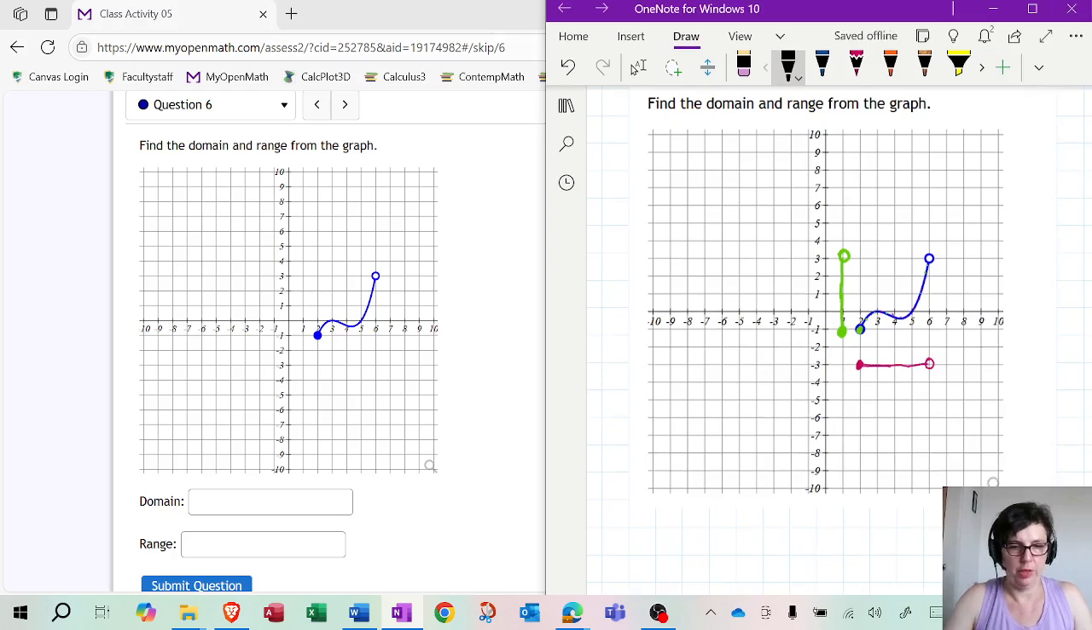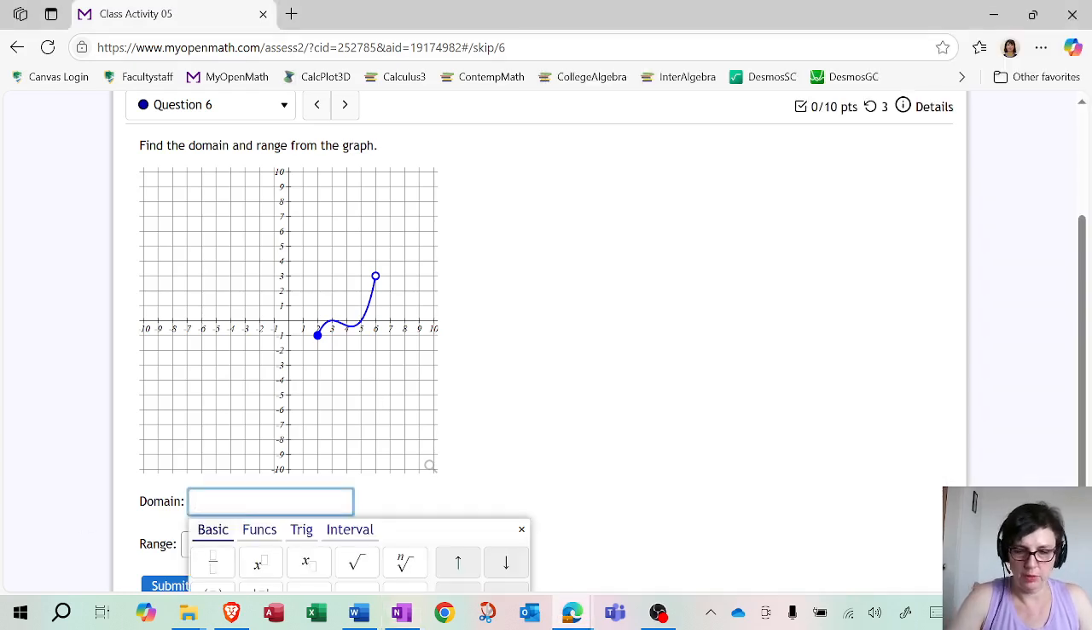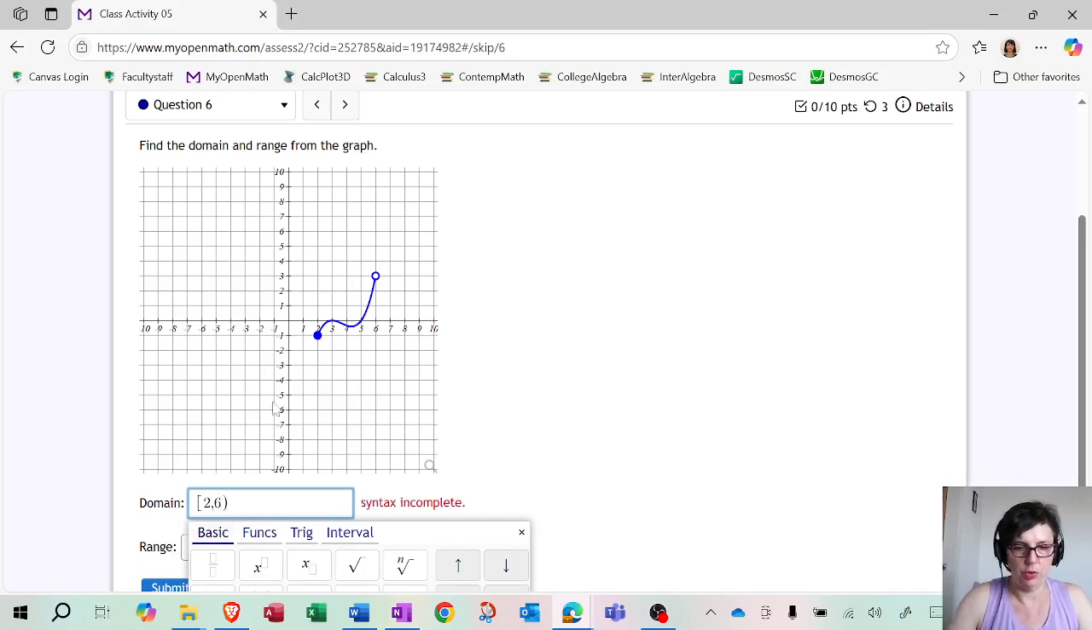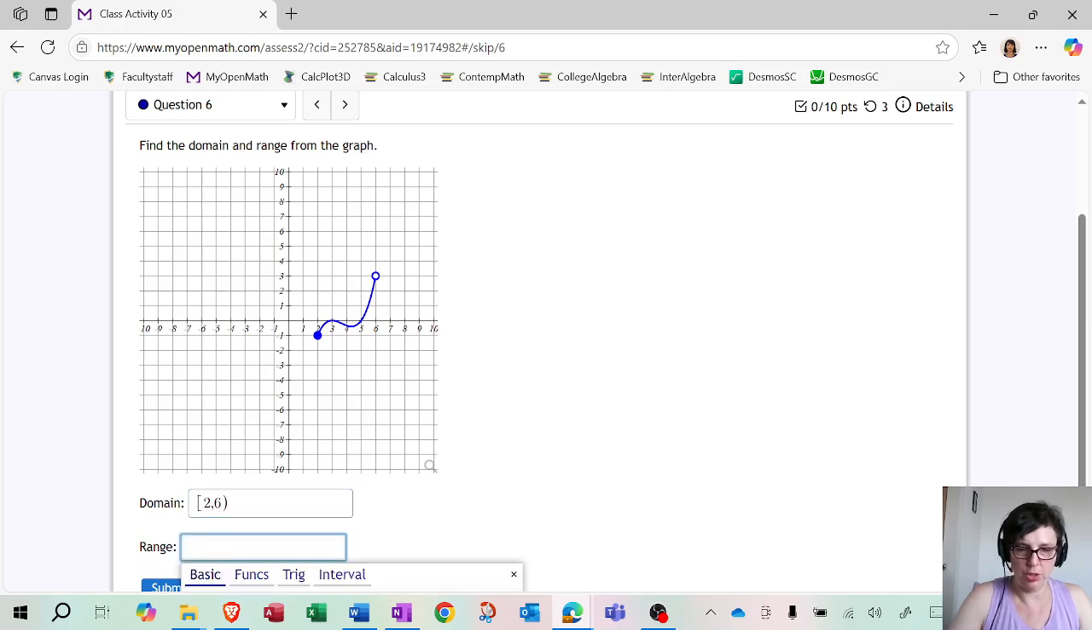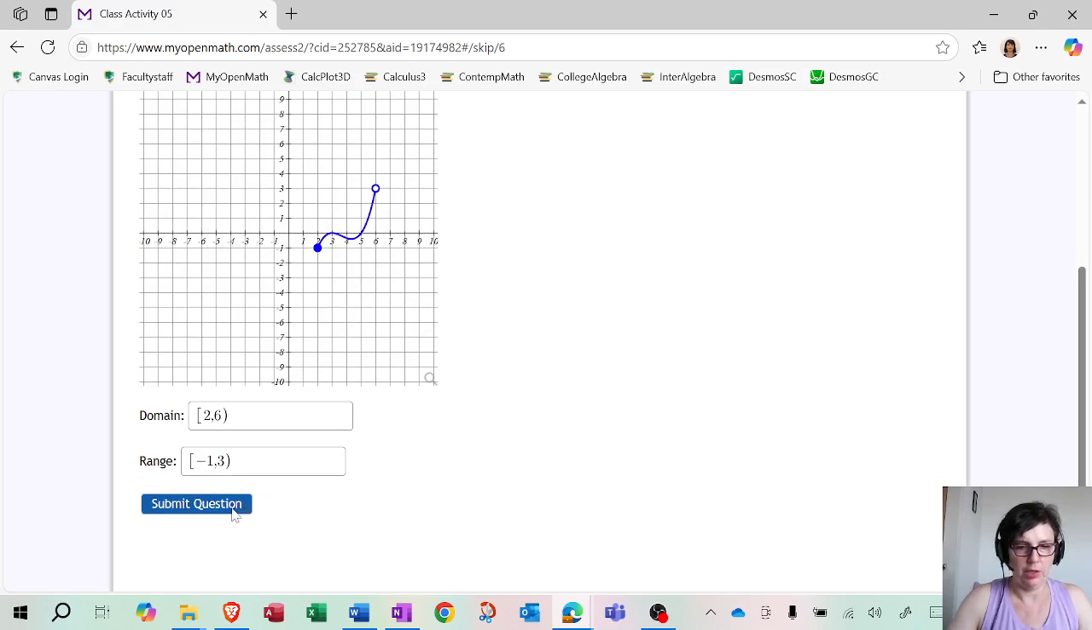Okay, so let's see if we can type that here. The domain, as we said, is from 2 to 6, where we use an open parenthesis at the end, and then the range is -1 to 3. Again, we're using an open parenthesis at the end. So let's check that.